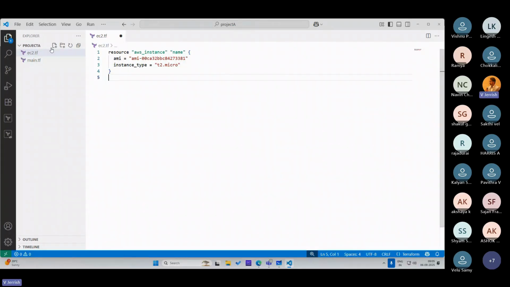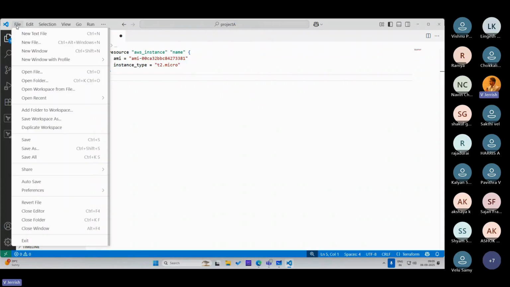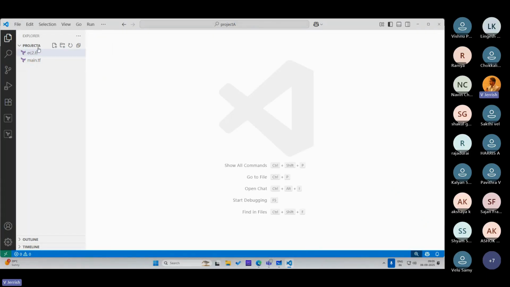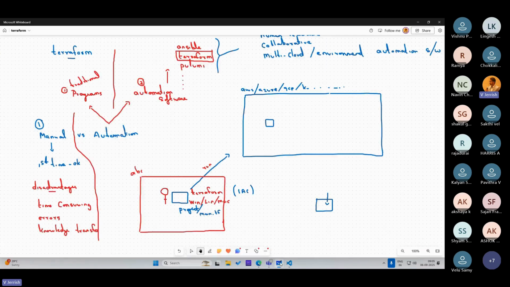Okay, that's it. Now I'll save this. Okay, now how many codes we have in our project? We have two files. One is main.tf, another is ec2.tf.